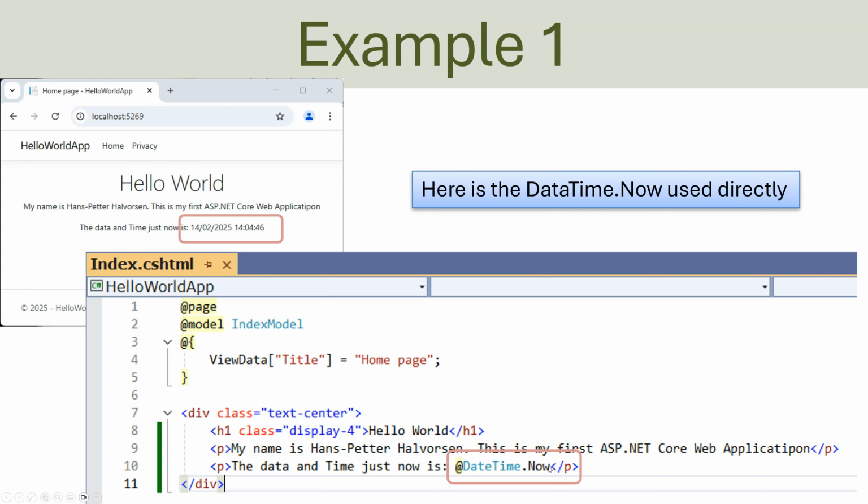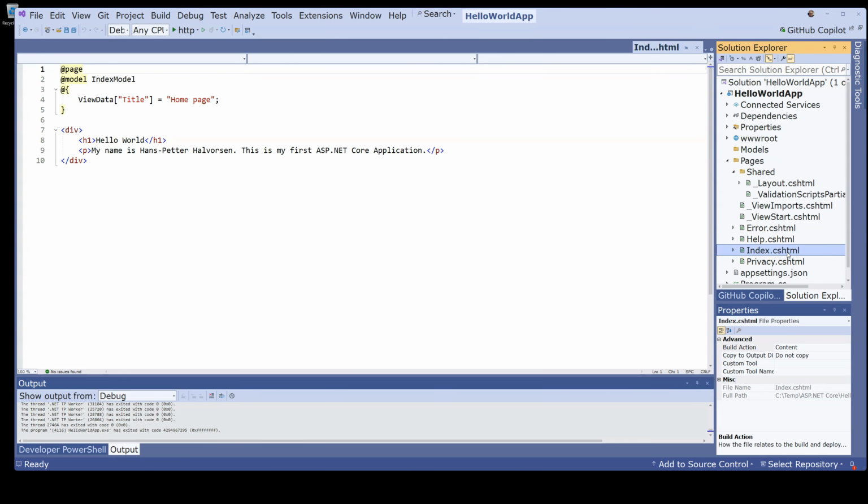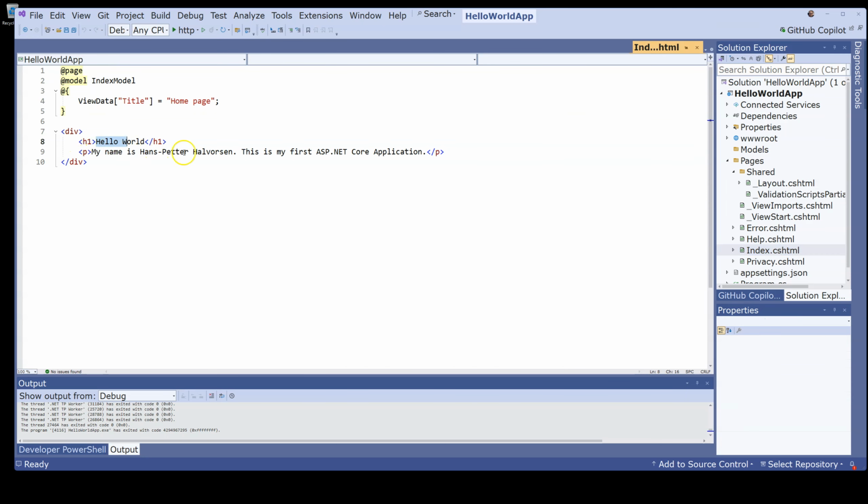So let's create this basic example in Visual Studio and our Hello World application. So then we are back in Visual Studio and our Hello World application. So then I just continue on this index.cshtml file. I just open it. And by default here now it's just Hello World, and my name is Hans Petter, etc. This is my first ASP.NET Core application.